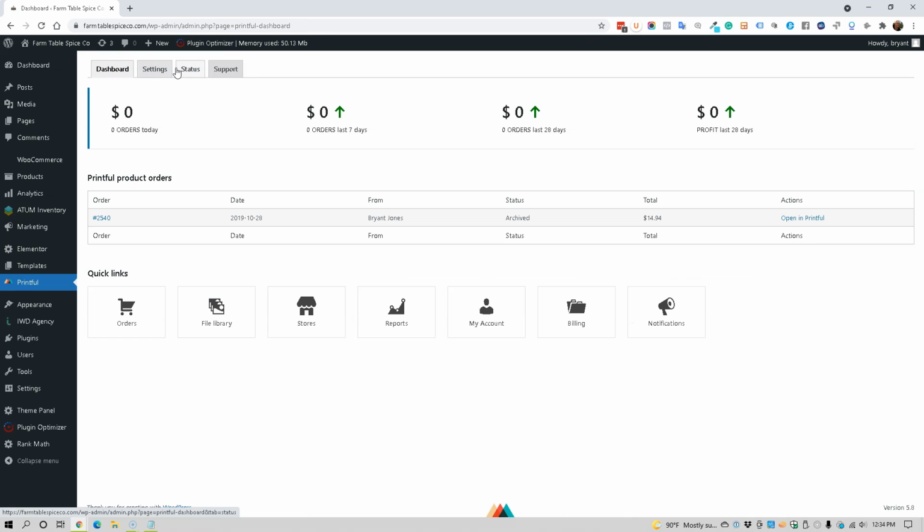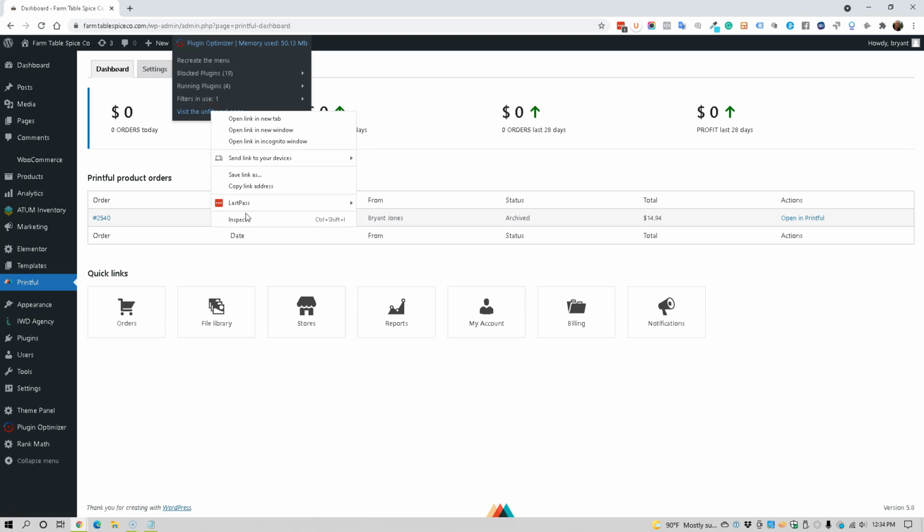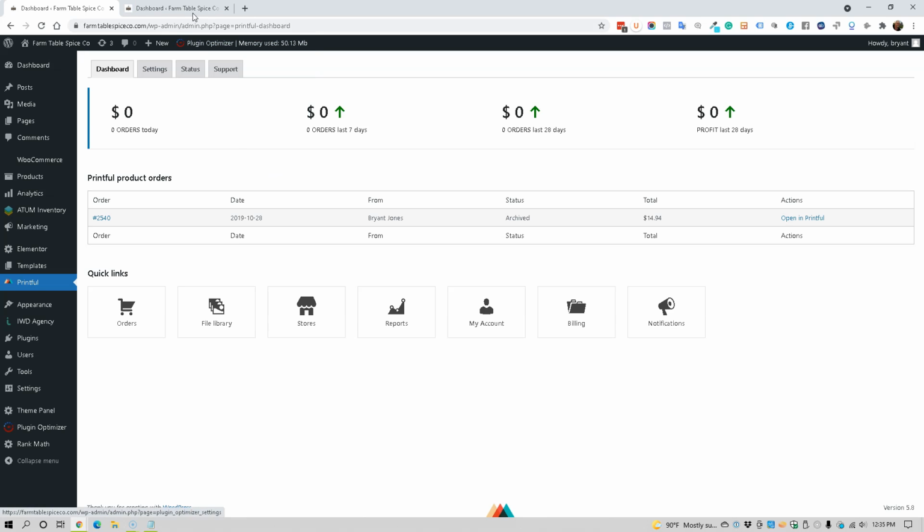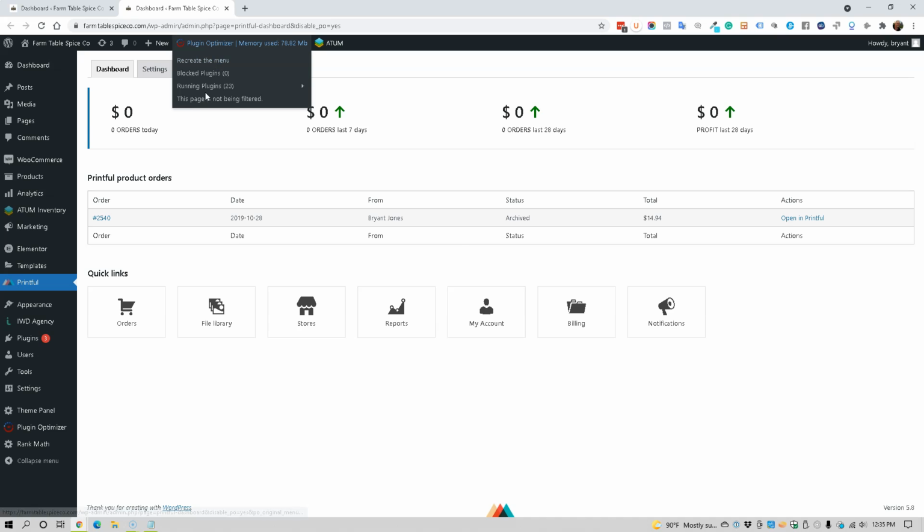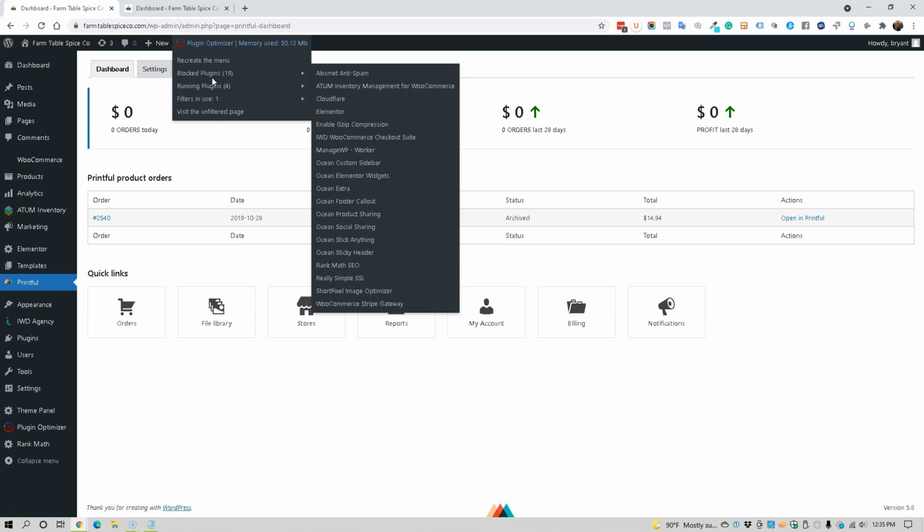However, we have a built-in way to look at the unfiltered page. Now, if you click on this, it will open up in the same page, so I recommend you right-click it and go to Open in New Tab. Once this page is loaded, you can switch between them and see if anything's changed. Here you can see that there are 0 blocked plugins. The page is not being filtered. Here you can see that the page is being filtered.